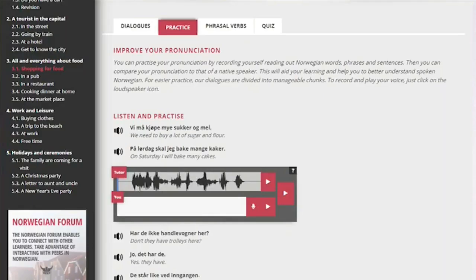The Listen and Practice tool allows you to record yourself reading a text and to compare it to one read by a native speaker. The sentences which you will find here come from the dialogues. They are cut into chunks to make it easier for you to practice their pronunciation.